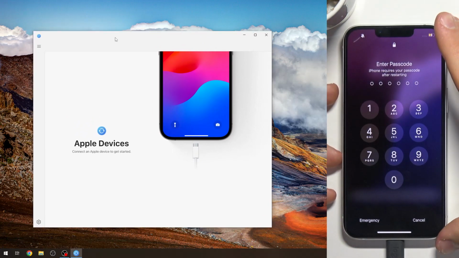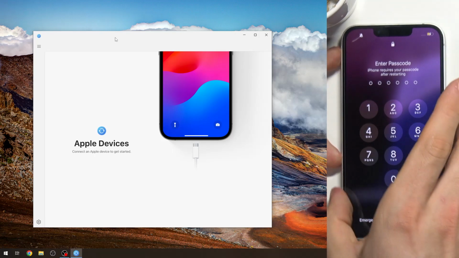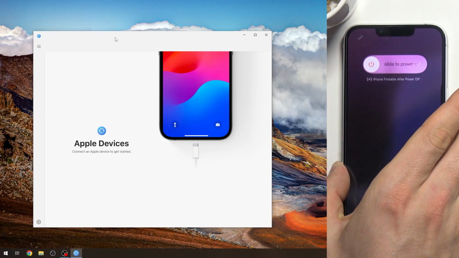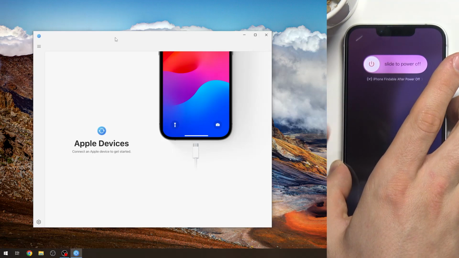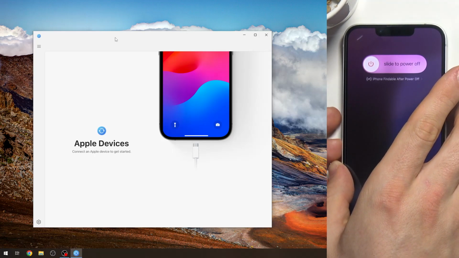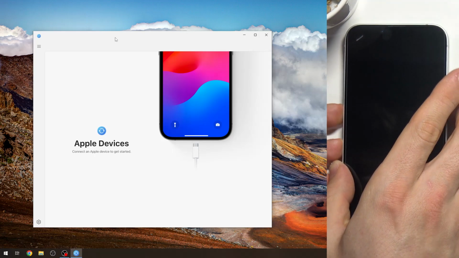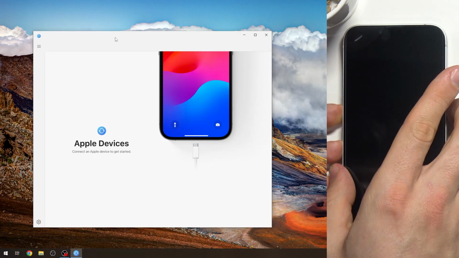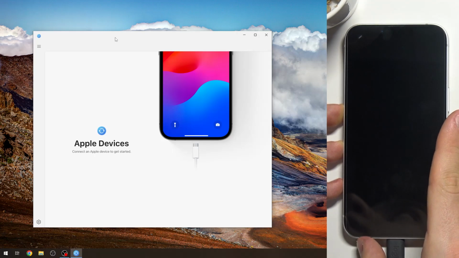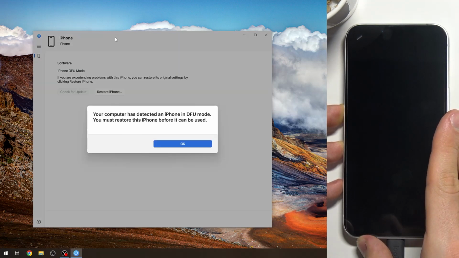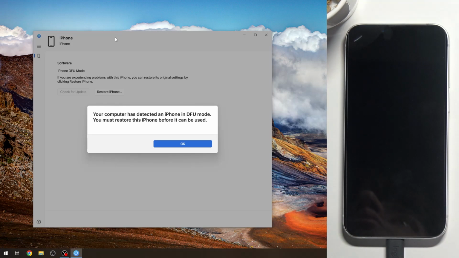Then press volume up, volume down, press and hold power button. When picture disappears, press and hold volume down button for 5 seconds, then release power button. 2, 3, 4, 5. Release the power button. Wait a while and cool. Now we are in DFU mode.